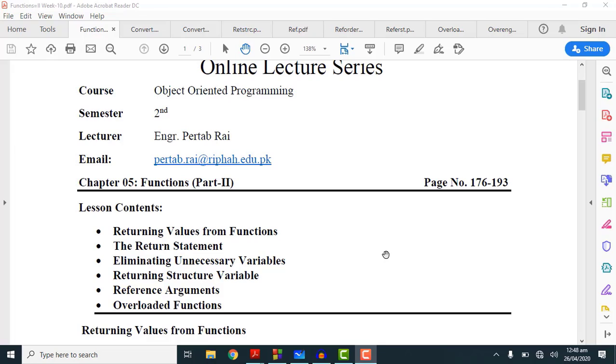Then we talk about how we can eliminate unnecessary variables from our main program to minimize the size and occupy less amount of memory. And then we'll see how we can take the structure as an output from a function. We have seen input as a structure to a function, but in this video we will see how we can take the structure as an output from a function. Then we'll talk about two major crucial topics in functions. One is reference arguments and second is overloaded functions. So we'll cover these contents in this video.